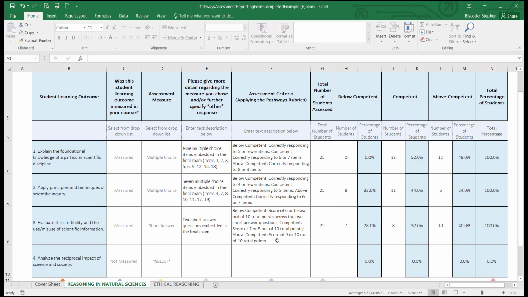Once you have assessed student performance as below competent, competent, and above competent for each of the Pathways student learning outcomes addressed in your course, Step 3 is complete.